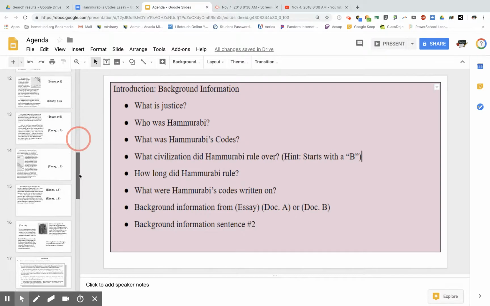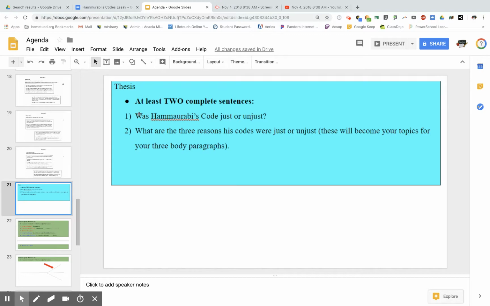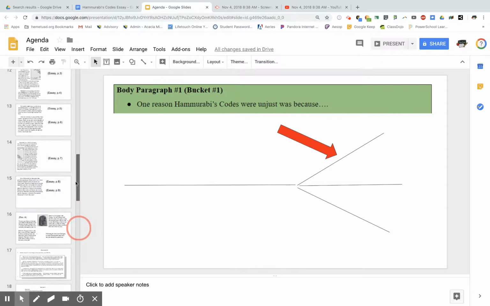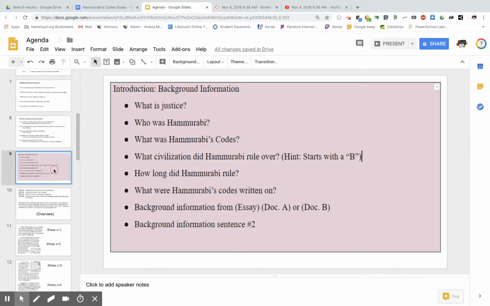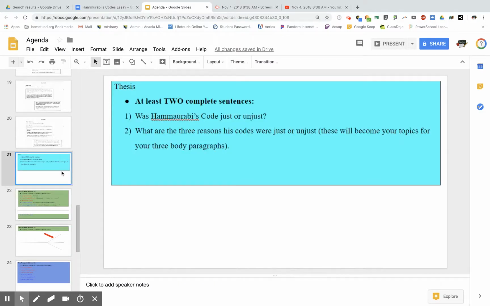The last sentence of your first paragraph is going to be this thesis right here. Remember, the thesis is this chicken foot, and it starts right here. So Hammurabi's codes were unjust for the following reasons, and you list the 3 reasons. That's the last sentence of your intro paragraph. And so once you do the pink area and the light blue area, your first paragraph is done.